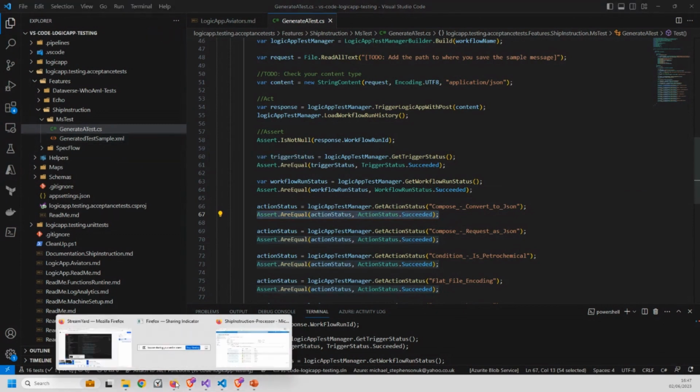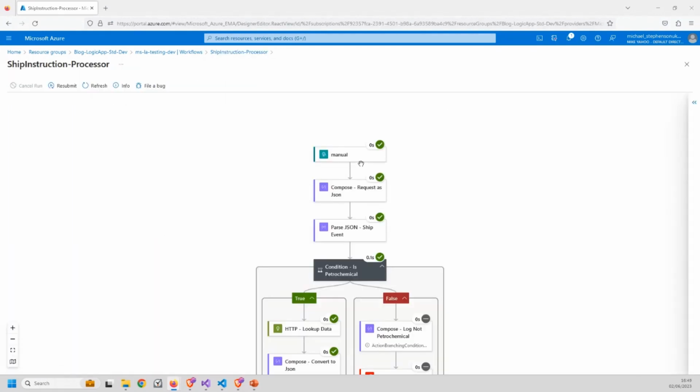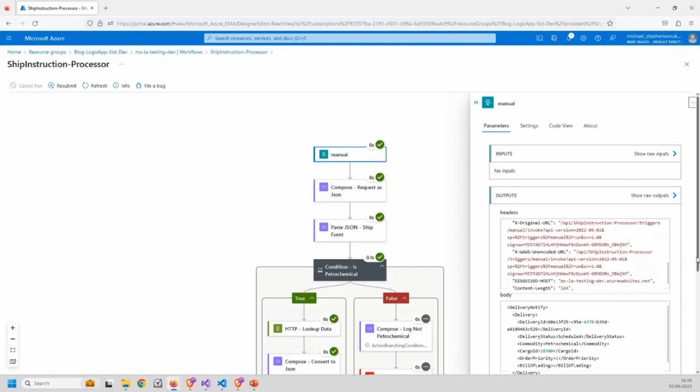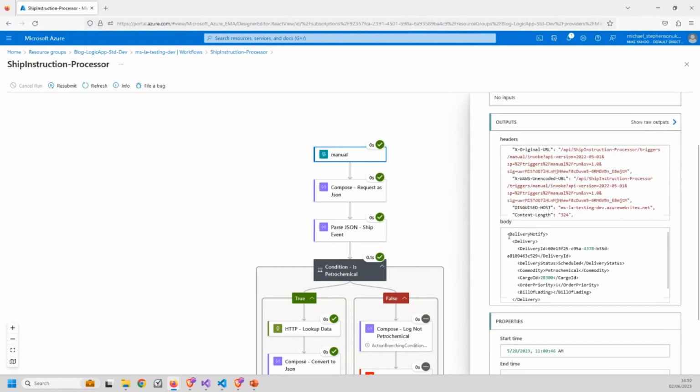So in the Azure portal, I could have gone and got the message that triggered the logic app right at the start. So just give that a second to load up. Okay, so we can see from the run history here, this would be the trigger message down on the right-hand side here. So that would be the message I need to trigger my logic app with.